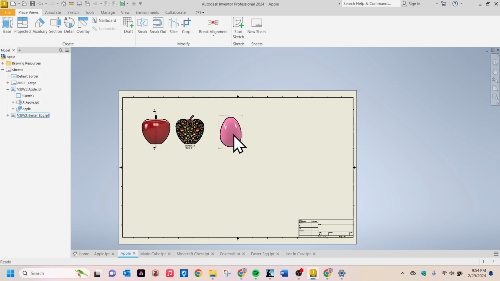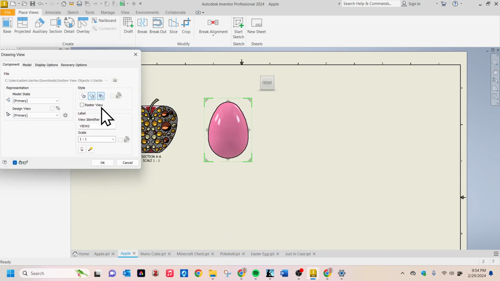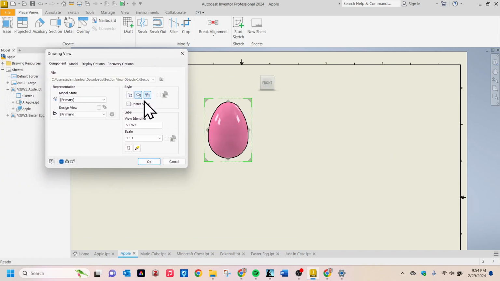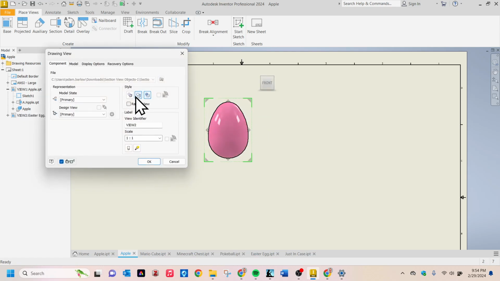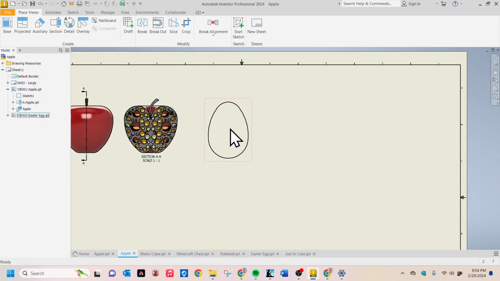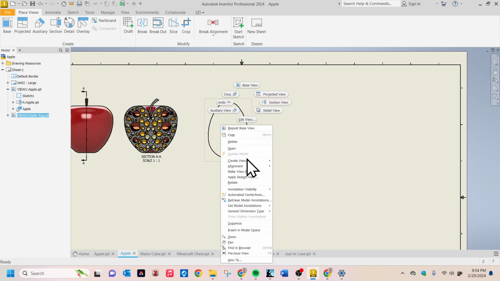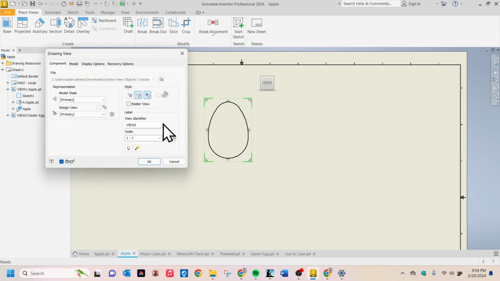And also, if your shading is not turned on, be careful to make sure that it is. This is your shade button right there. Make sure that's highlighted. And we don't want this one for the section views. We want this one highlighted. So these 2, click OK. If it's not, you just hit Edit View. Make sure that it's colored, otherwise it looks like this. So you right click, Edit View, turn shading on, click OK.